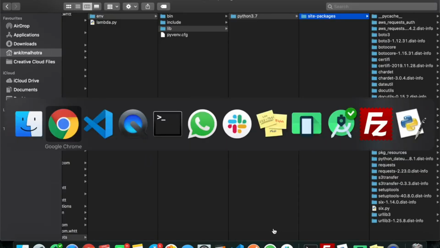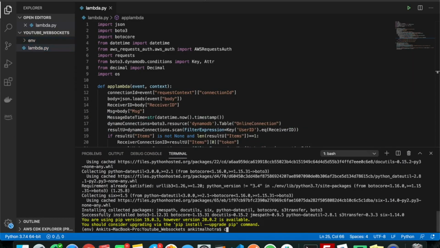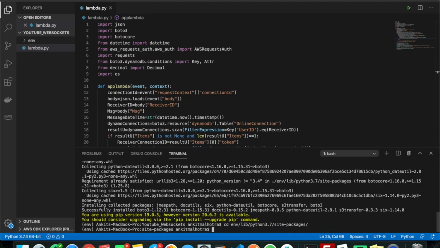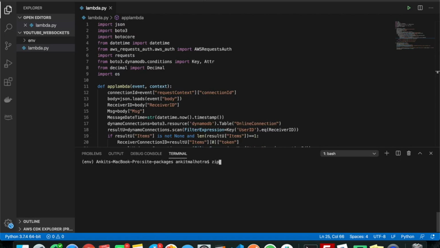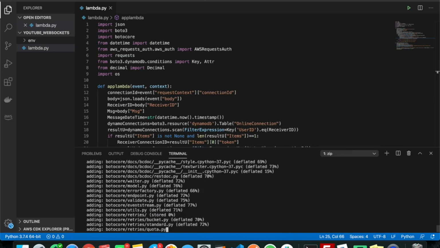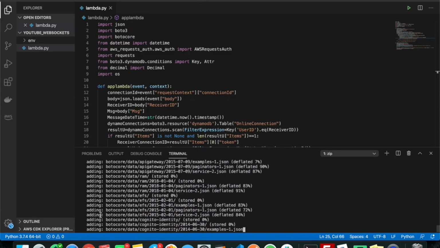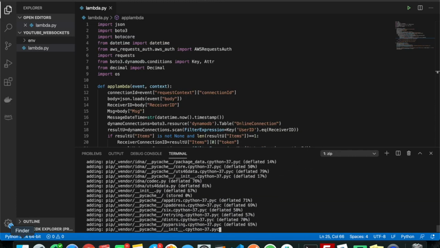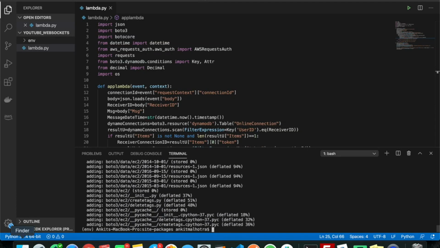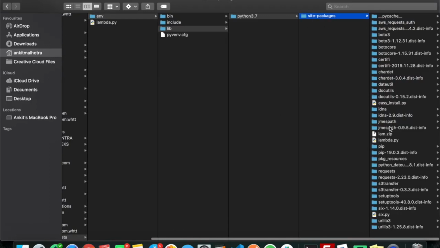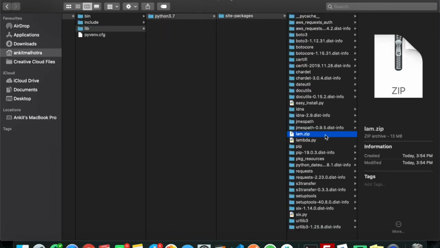How to create a zip? If you are using the Mac operating system, you will write here zip -r lamb.zip and a dot, to create a zip of all the files and folders available in that. Okay, so we will get a lamb.zip. It will take a while. Okay, so this lamb.zip is available here.